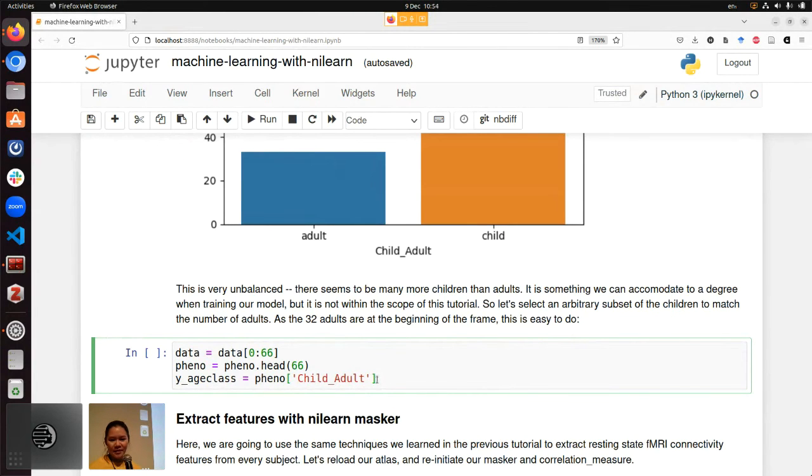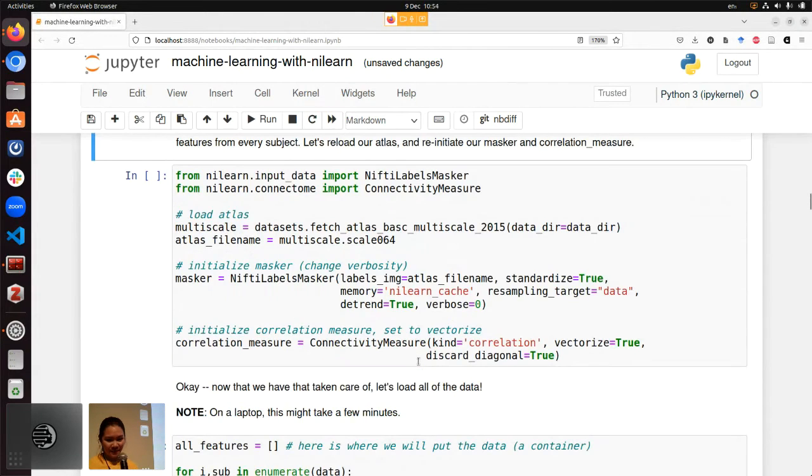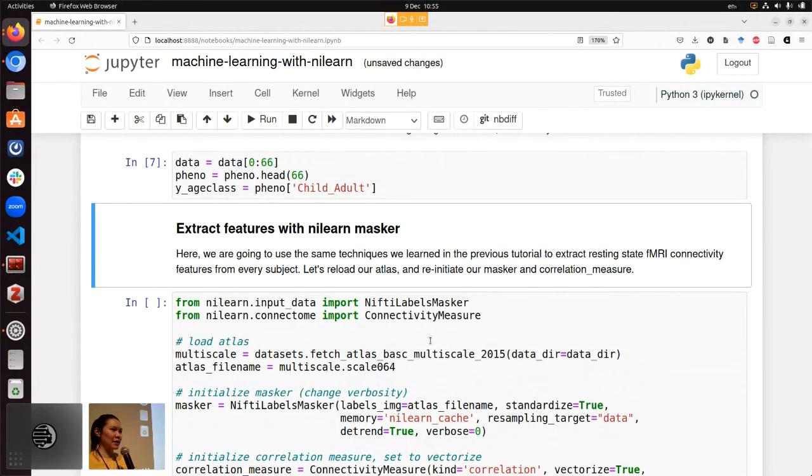We are going to do it in a very lazy way. Since there are 32 adults at the start of the data frame, and I know this data set inside out, we're just going to load the first 66 subjects and then take the information. So that would be the bits that are usually more familiar to folks who have already done machine learning before.